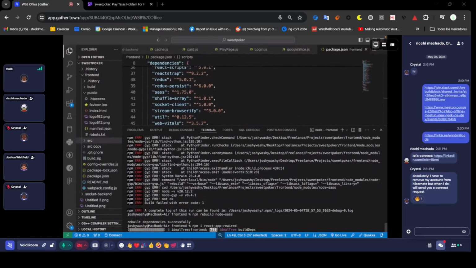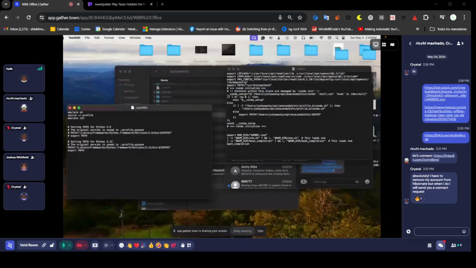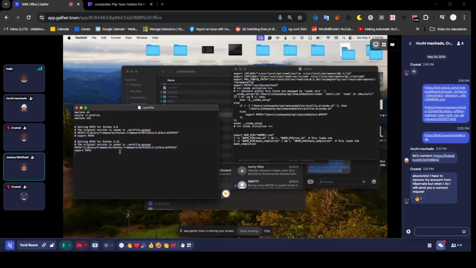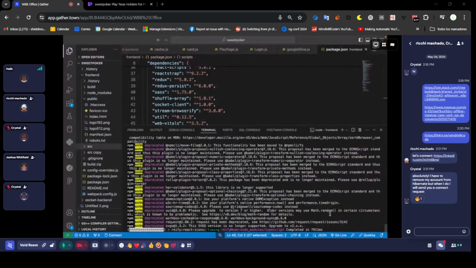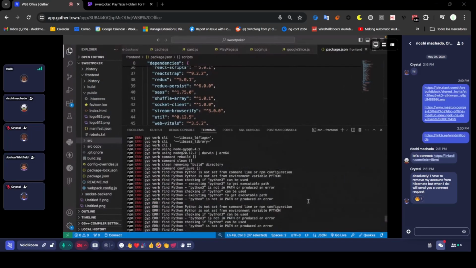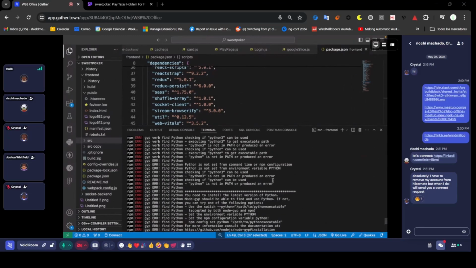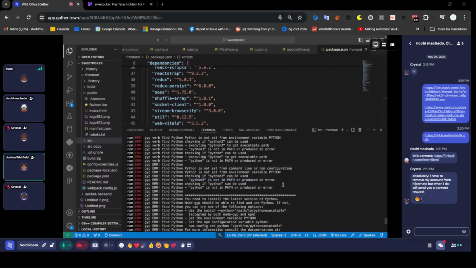Hmm. Oh, right, because we changed the settings for whatever this code would be called for Python. So we have to update that. Building stats. Probably that works. Oh, maybe I was wrong. Okay, look, Python 3 is not in path or produced an error. Interesting.